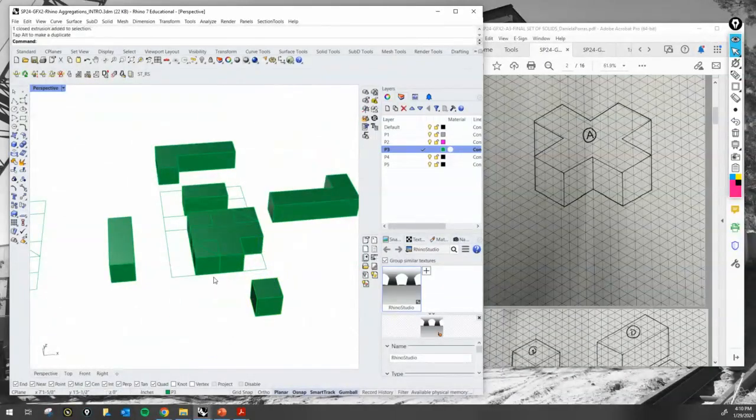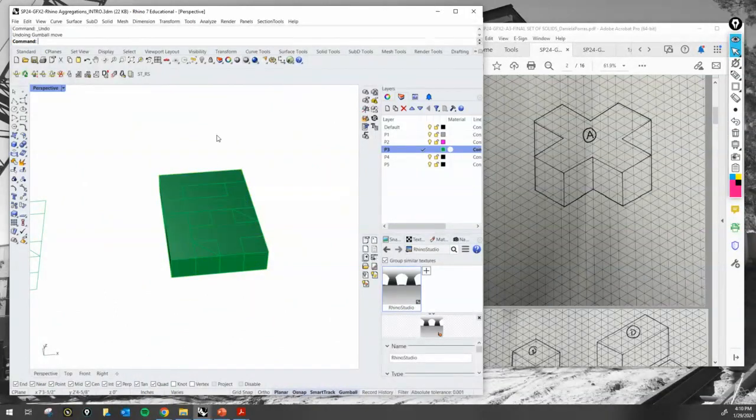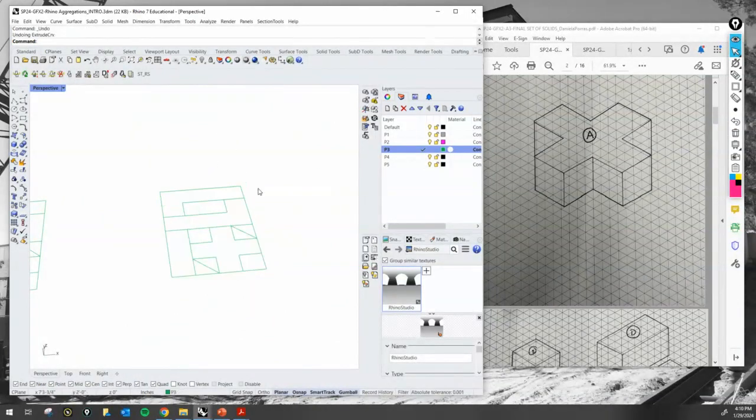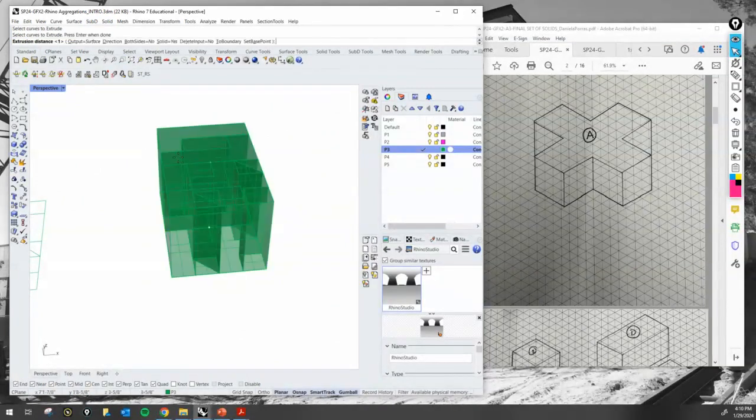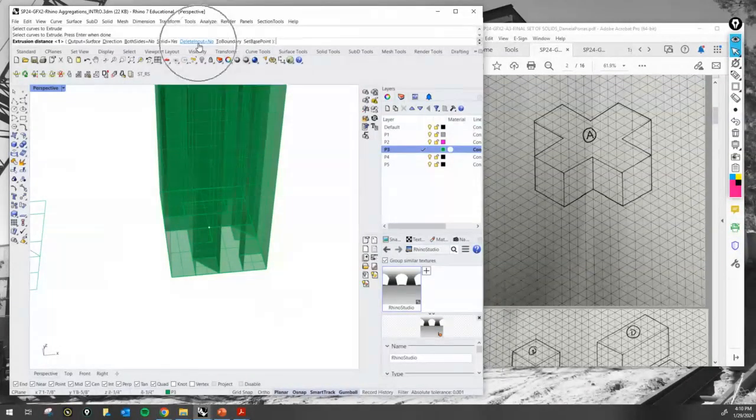So I can select this right here. Let me show you a setting that might be helpful at some point before we extrude. Within the ExtrudeCrv command, there's an option. All right, I'm going to select all of them. All right, enter. And there is an option up here that says delete input.